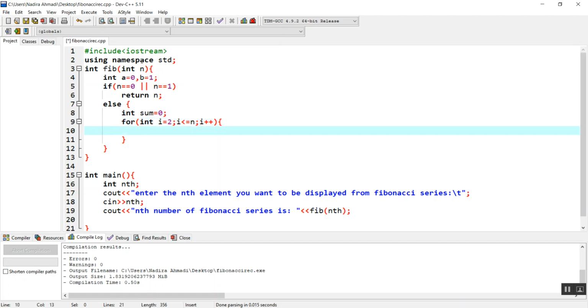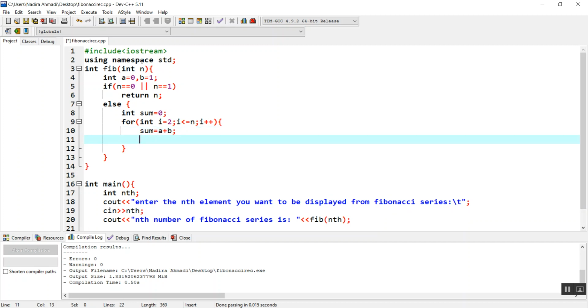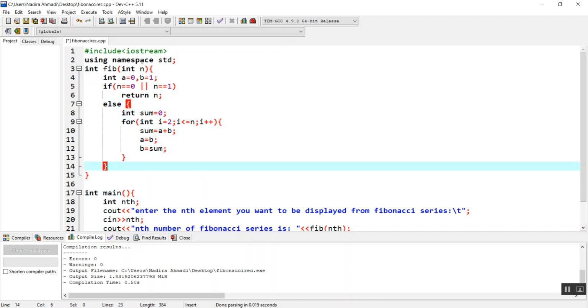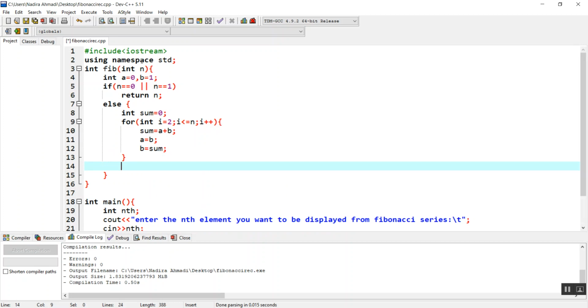So this is correct. So sum is equal to the addition of the previous ones, which are a and b. The first time it is going to be a and b, and we are going to update the a element and b element. We are going to put b into a, and we are going to put the sum into b. It will be updated. So guys, let's see what happens. Now we have sum, which is our result. Here we are going to return sum.